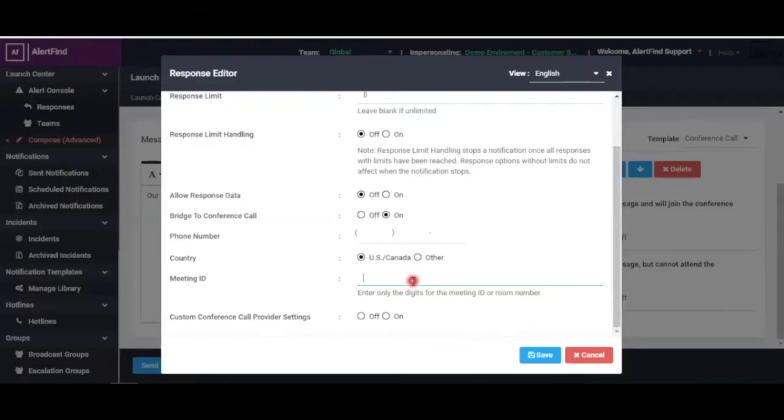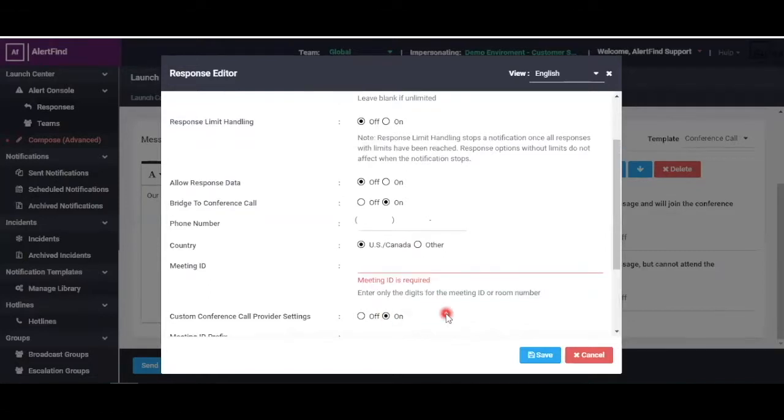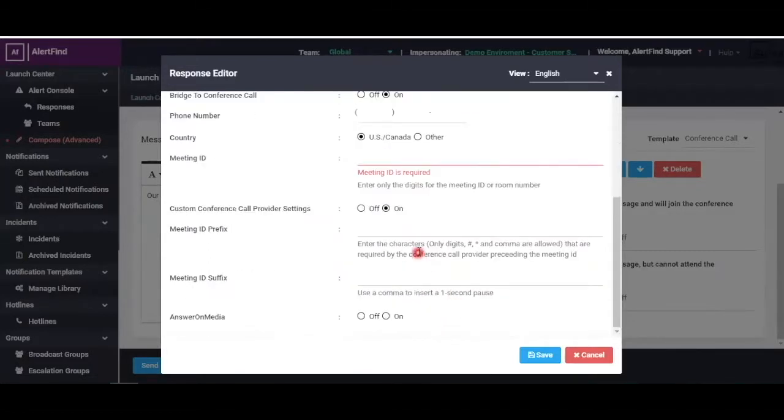For instance, WebEx will always ask you to input your meeting ID and then the pound key. Since the pound key is a keystroke that you need to provide after the meeting ID, you would add the pound key as a suffix. Anything that comes before the meeting ID would be a prefix. Here you would input the prefix, here you would input the suffix.